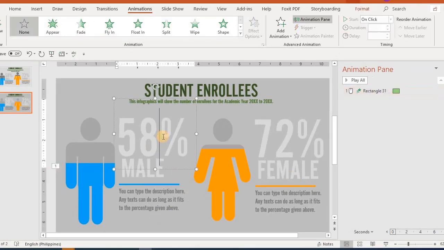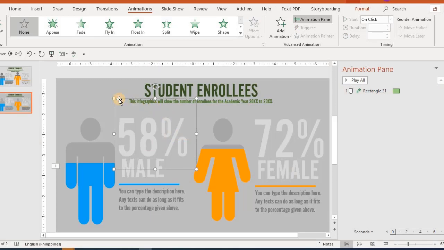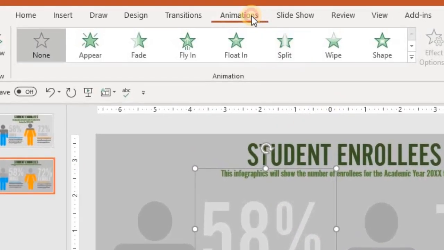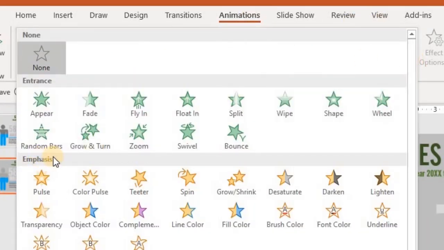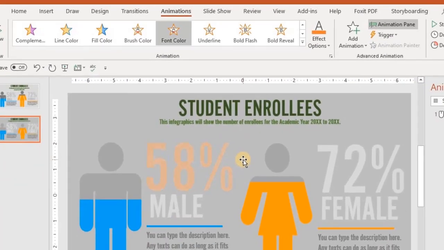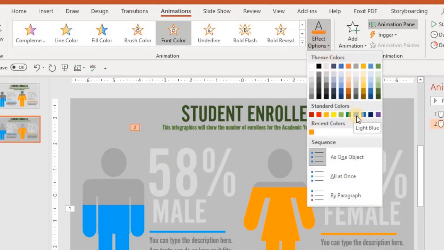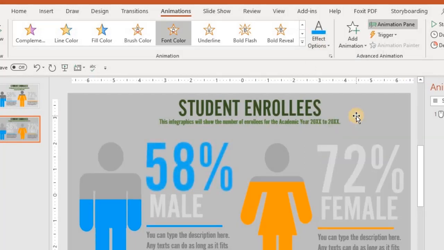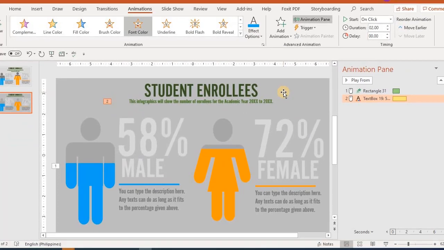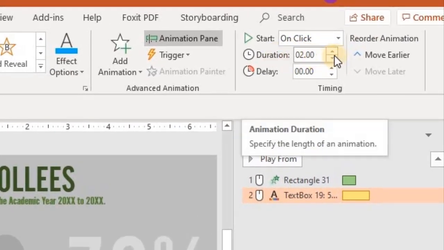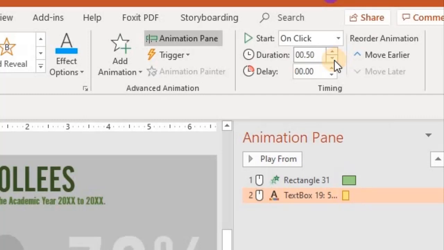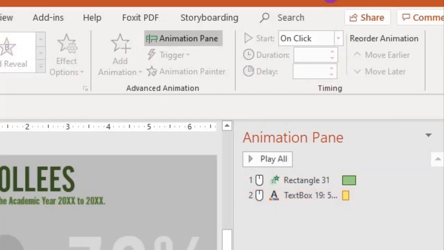Next we're going to add an animation effect to this text. So let's select this text box. Go to the Animations tab, and then in the Emphasis group, click Font Color. So there. Now we can change the color. Select the effect options here and then select this color. Now we can change the duration of this effect to half a second. So go to the duration here and then make it 0.50. So that's it.